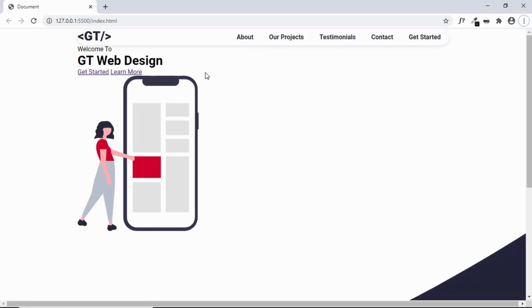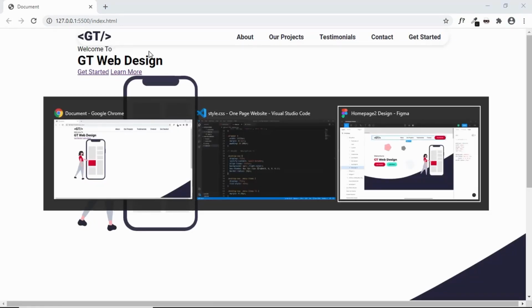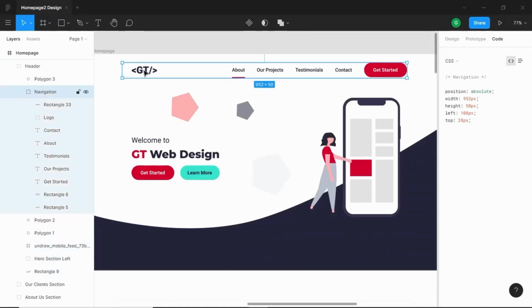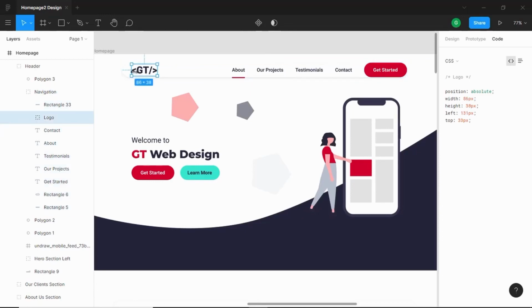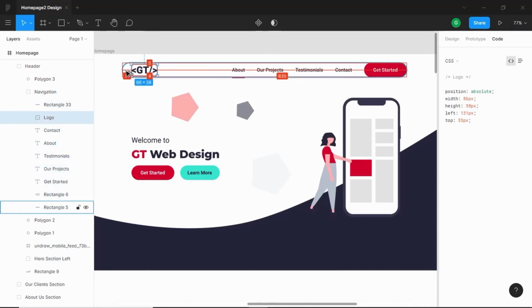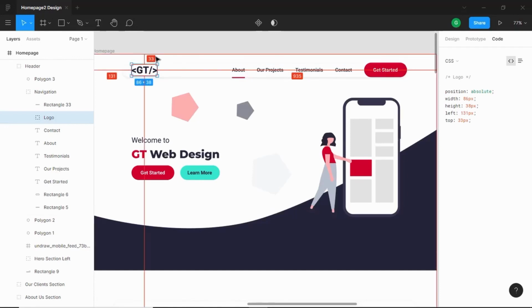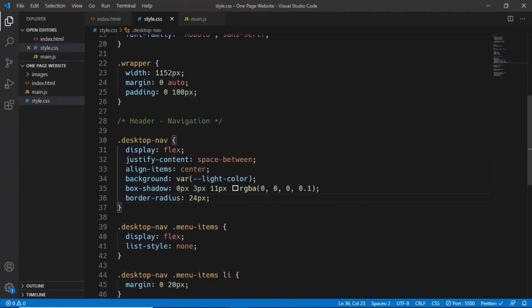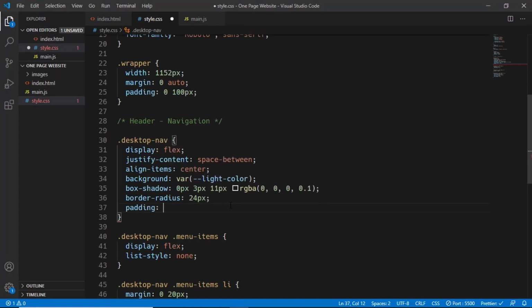Now let's see what is the padding that we need to give. So let's double click over here on the logo and press Alt and hover over this area, and we can see that we have a spacing of 31 pixels. I think we'll just round it to 30 pixels. So let's go over here and we'll type padding, and for the top and bottom we'll give a padding of 2 pixels, and for left and right 30 pixels.